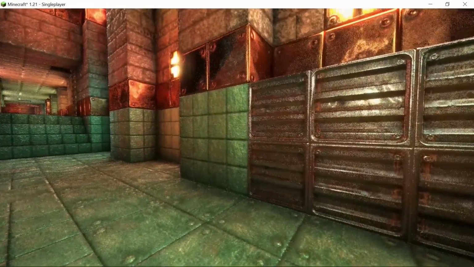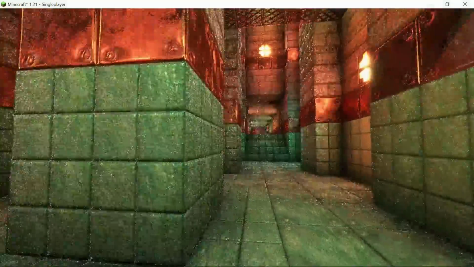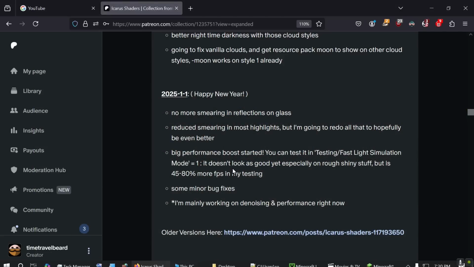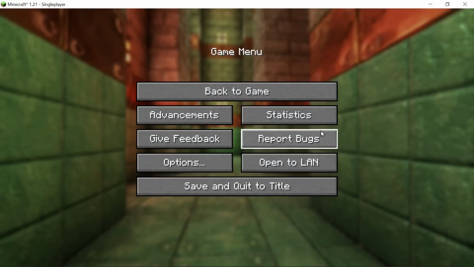This is a really noisy image. This is not that great. Let's look at what I did this month. So I fixed smearing of reflection on glass. I did a big performance boost with the turbo mode on the stuff.